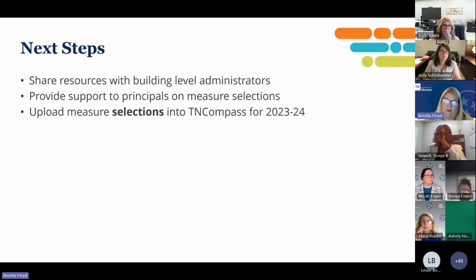Next steps for you. Share these resources with your building level administrators. Provide support to principals on measure selections, and get those measure selections into TNCompass. I believe on our team timeline, we have until December to do that. The sooner you get this done, the sooner you're through with it.